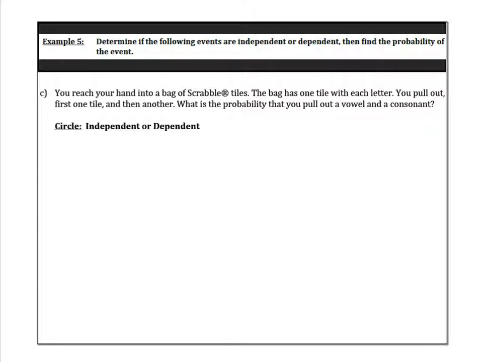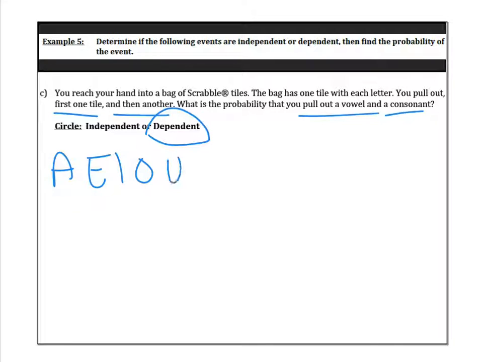So you're reaching into a bag of Scrabble tiles. The bag has 1 tile with each letter. You pull out first 1 tile, then another. What is the probability that you pull out a vowel and a consonant? So you don't put it back, so it's dependent. First 1 tile, then another. You pull out a vowel, then a consonant. Vowel, A, E, I, O, U. I'm not counting Y or W, even though I know sometimes they play that game.